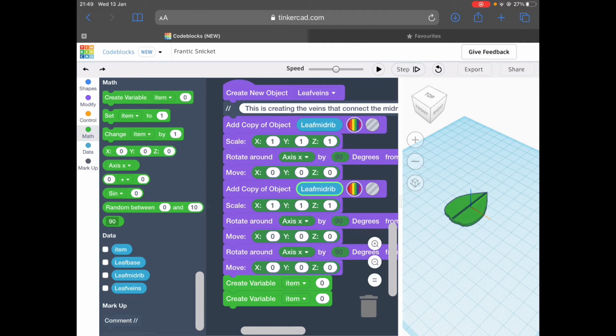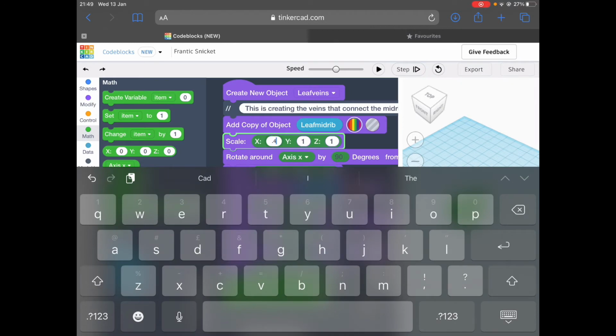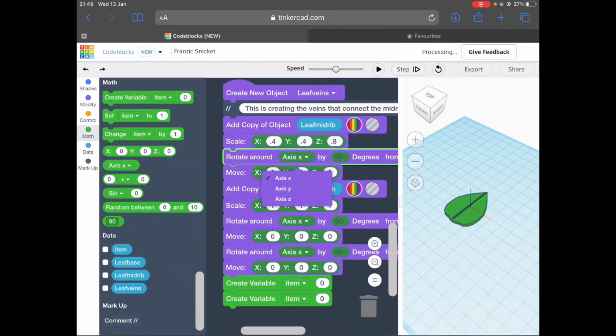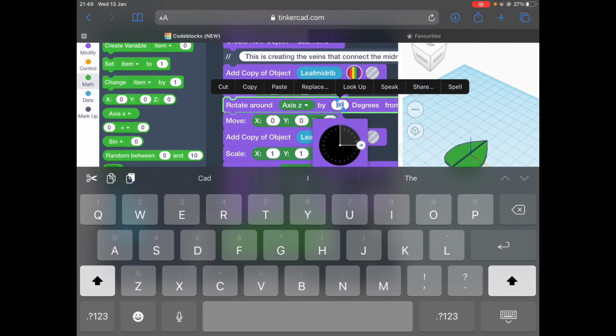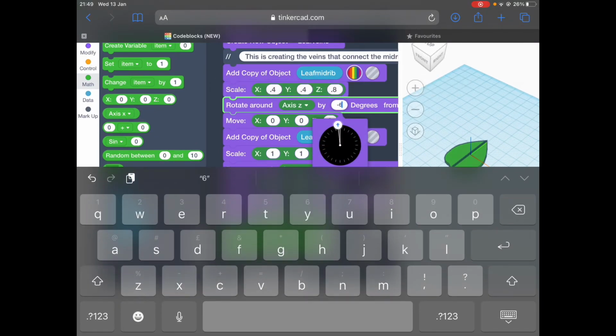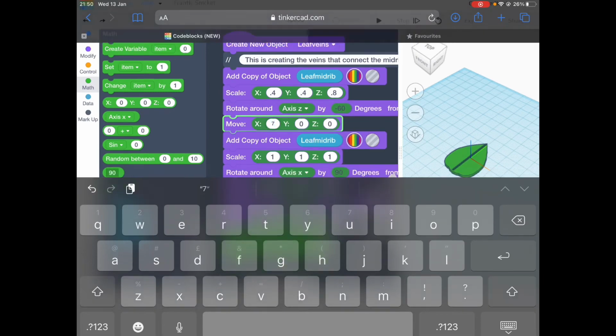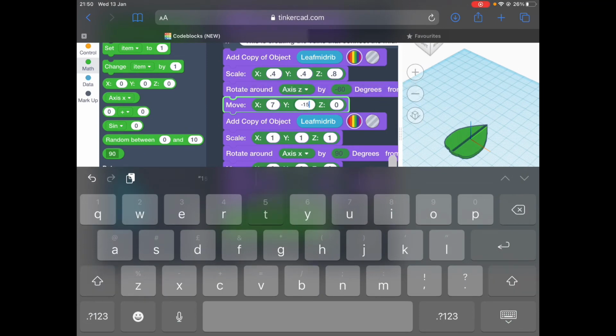Now to change some of the settings in here, 0.4, 0.4, 0.8, so we're going to scale 0.4, we're going to make that one 0.4, and we're going to make this one 0.8. We're going to rotate it around the z-axis, and we're going to do that by negative 60 degrees. Negative 60. And then we need to move the object XYZ, that'll be 7, negative 15, and 0.2.